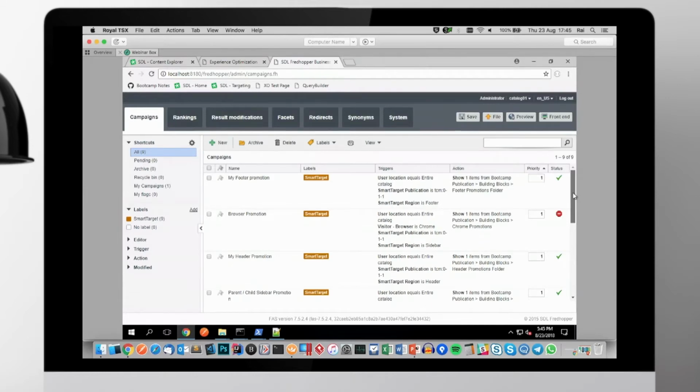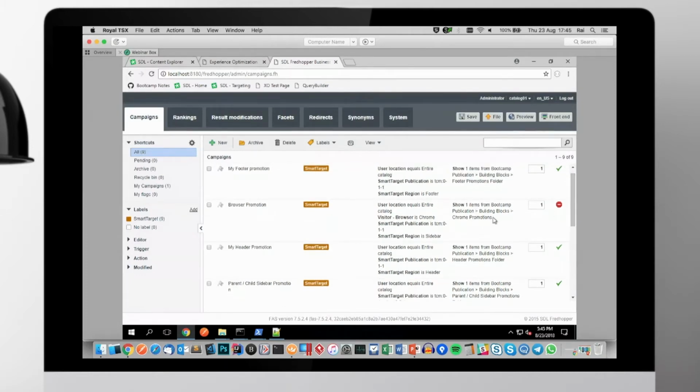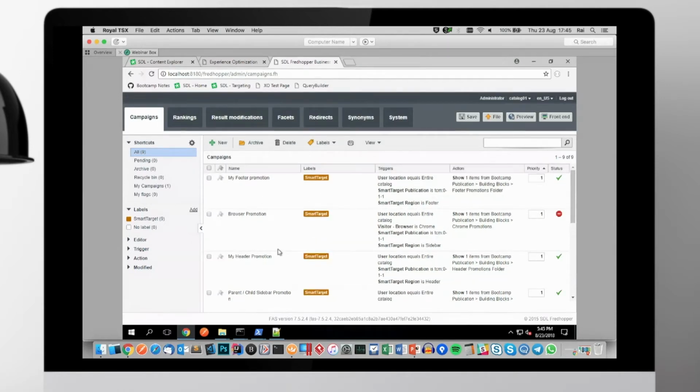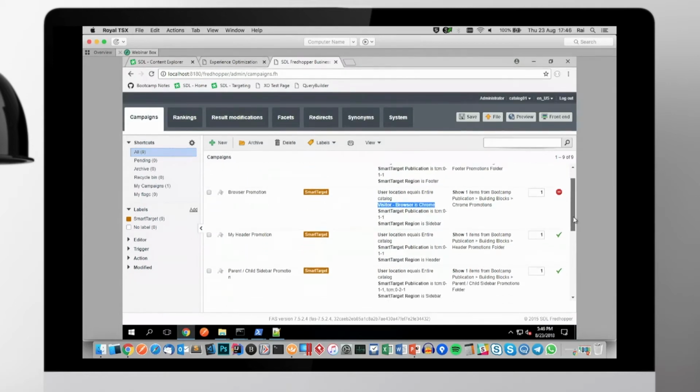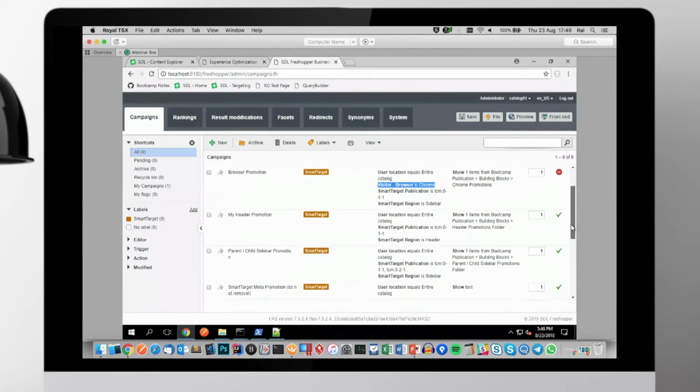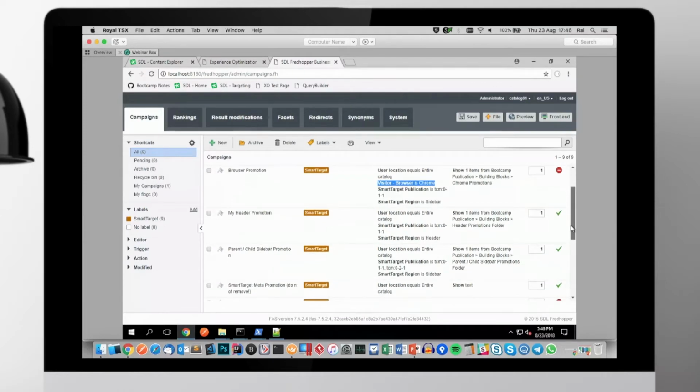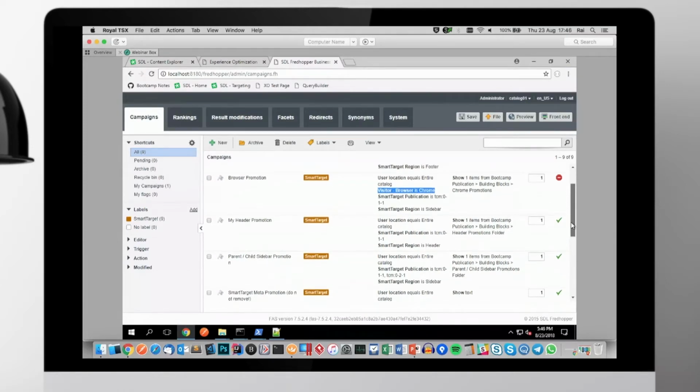Normally these would not show up, but we have a configuration setting to show them. And you can see here there's some very simple promotions. There's some for each of the regions that we have. Well, at least for some of the regions, the footer, the header, the sidebar, and they're showing different content from different folders. Some of them have some triggers, like the visitor browser being Chrome. Visitor browser is one of the standard trigger types, even though it's very demo-y. Most people probably wouldn't show content based on the browser, but it makes for an easy demo here.